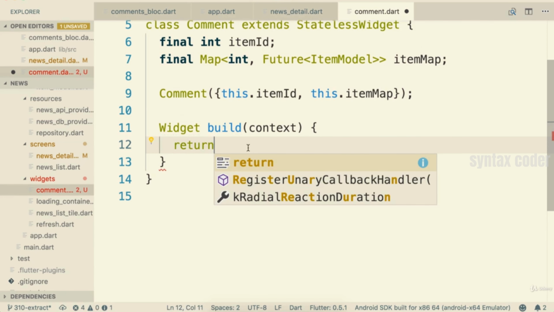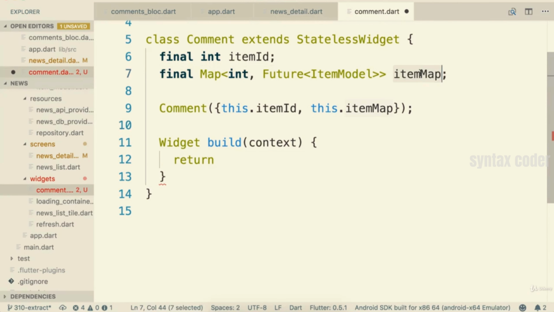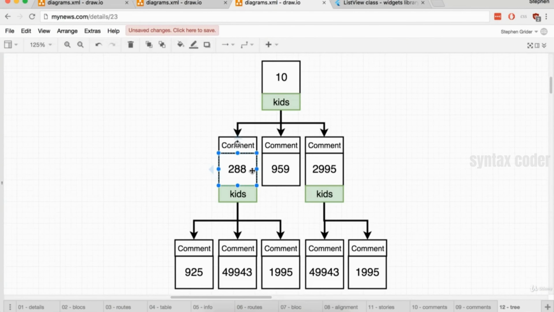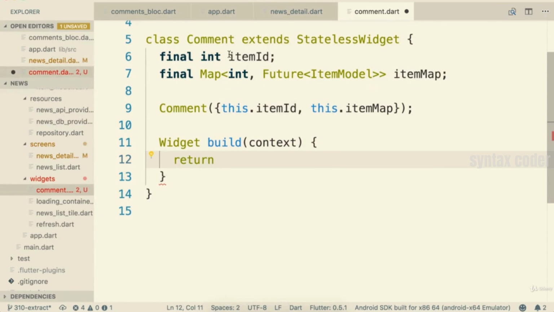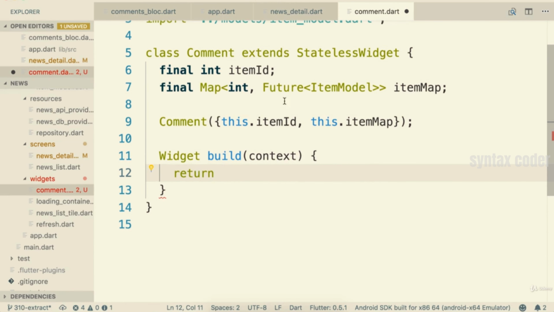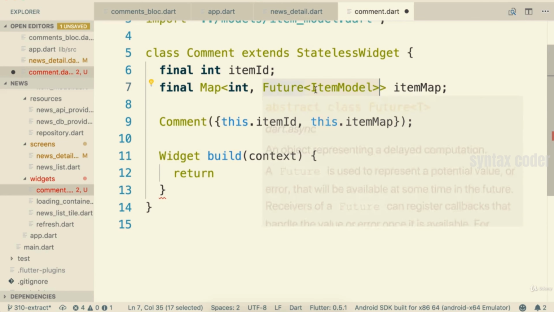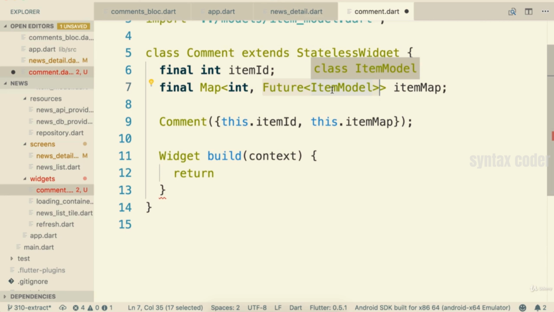All right, so inside of here, we need to somehow make use of the item map and the item ID to show some information about a very particular comment, and then iterate over that comment's children and build a new comment widget for each of those. Now, the first thing to understand here is that between the item ID and the items map we have all the information that we need to get access to the item model that this widget is supposed to show on the screen. But the one little catch, don't forget, we're always going to be working with futures that are going to resolve with item models.